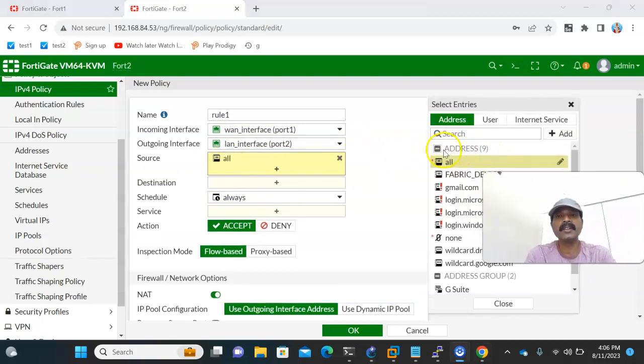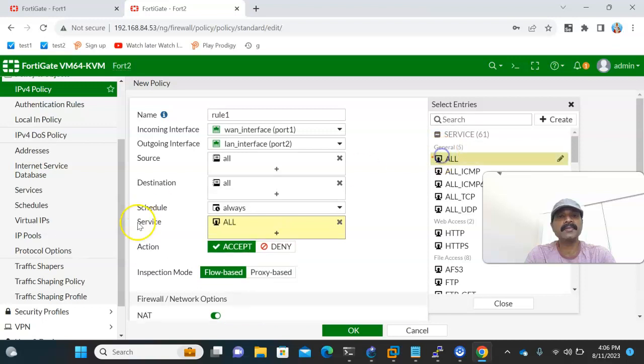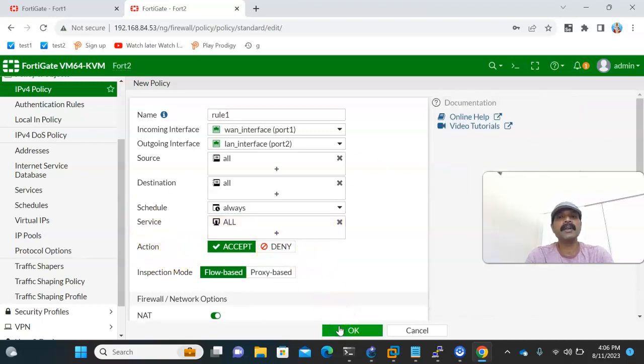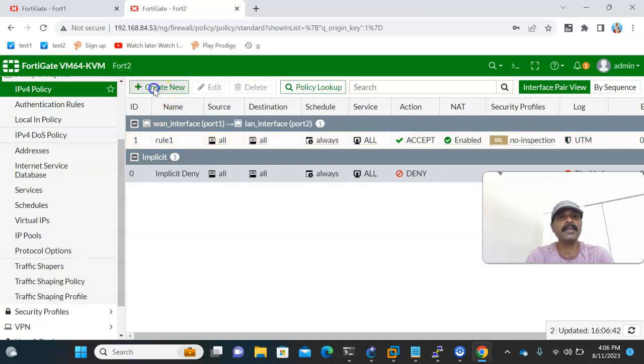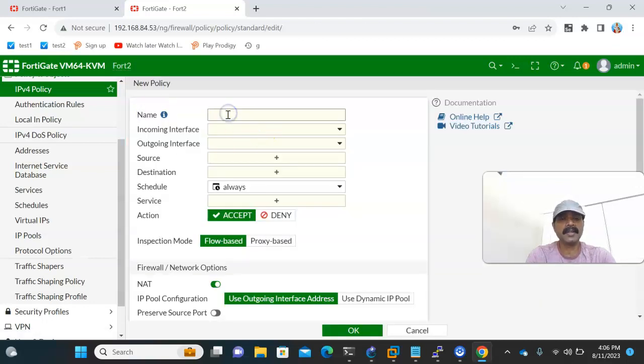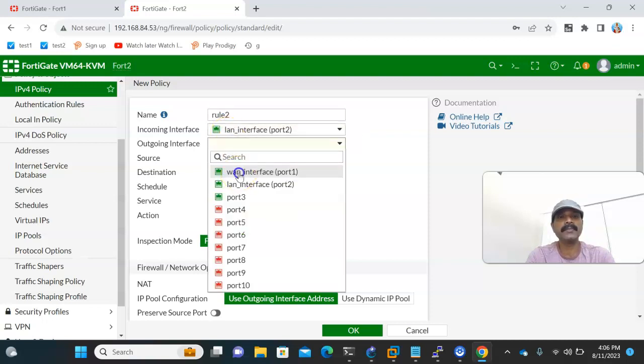Just click all. I can create the specific address also, or I can just give source and destination all, and the service I'm just giving all, and the action should be accept. Just click OK, and then go to the second rule. First we have created WAN to LAN, and the second rule is from LAN to WAN. So create rule 2. WAN we already did, right? So now LAN to WAN.